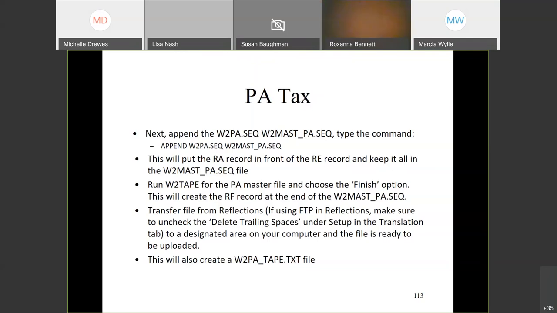Then you want to run W-2 tape for the PA master file, and you want to go ahead and choose the finish option. This will create the RF record, which is at the end of the SEQ file. So you're going to see your RA, you're going to see an RE, and you're going to see an RF record for Pennsylvania.